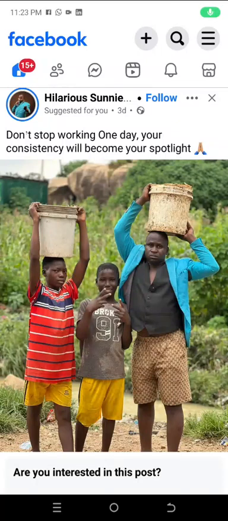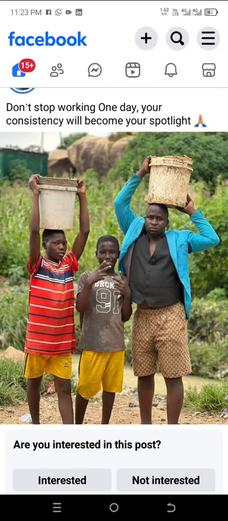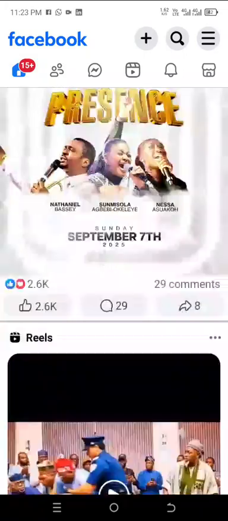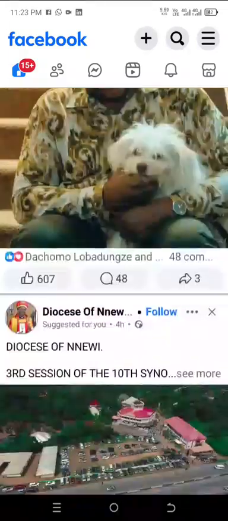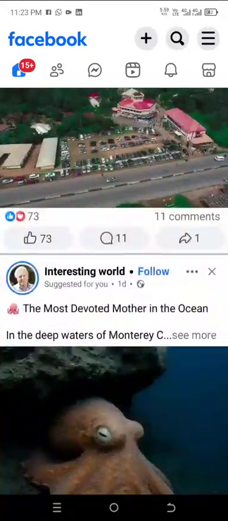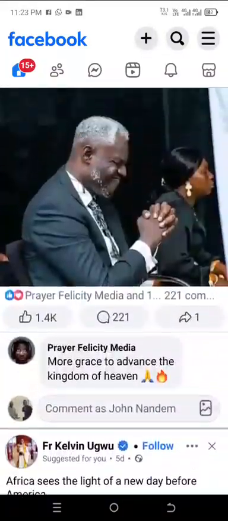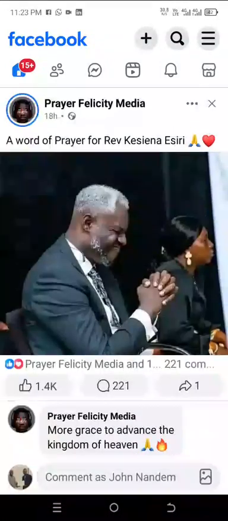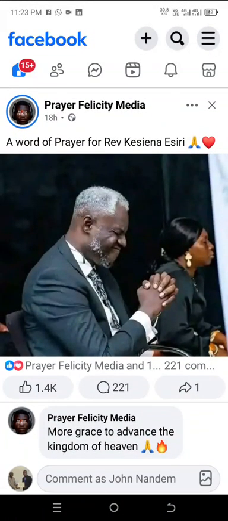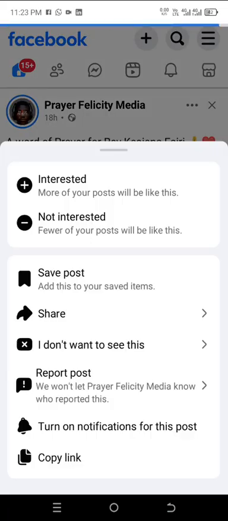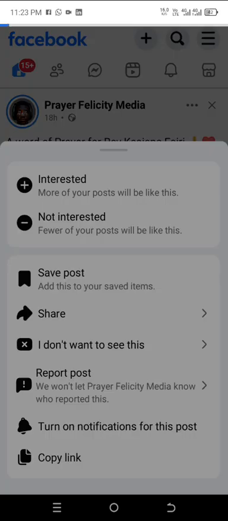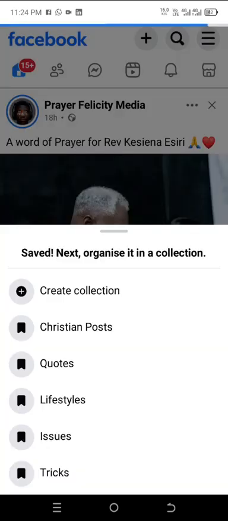So while on your Facebook app, there are always 3 dots on every post, at the top right of every post. Now I'm trying to choose a particular post that I want to save. Let's say I want to save this post, for instance. What I'll do is click on the 3 dots at the top right of the post, and then I will go to save post.